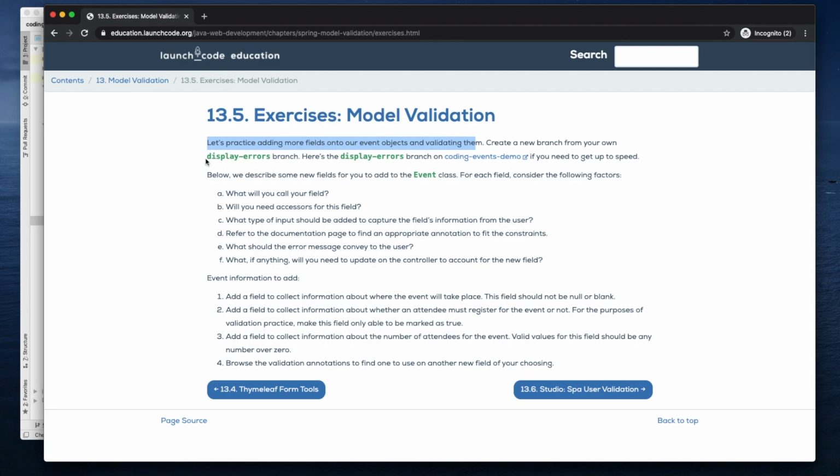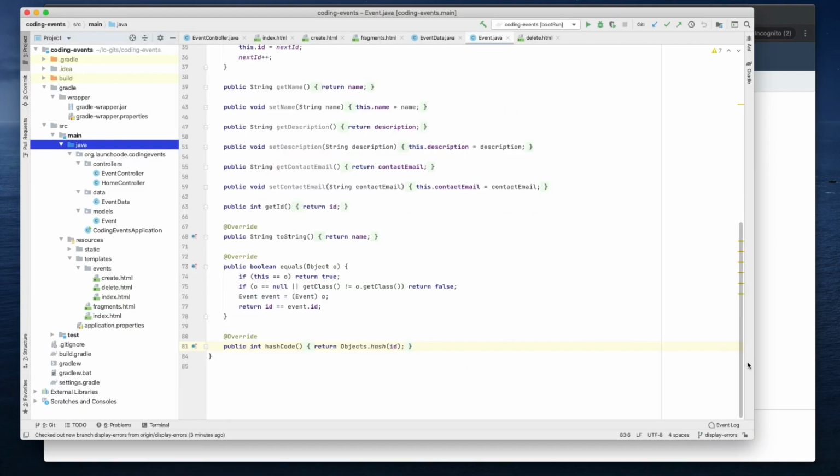We're going to create a new branch off of the display errors branch in our coding events in IntelliJ that I have open behind me. And then it lets us know that we can go ahead and see it via coding events demo code here if we need to see that. I do want to put a reminder in before I get started here that there were previous videos in this chapter that you will need to watch in order to complete this one. Let's go into IntelliJ now and make that new branch.